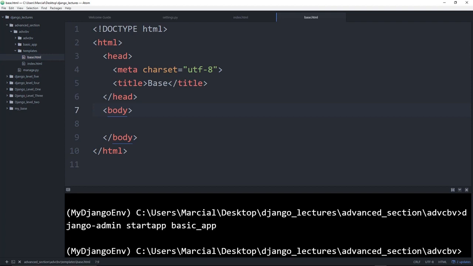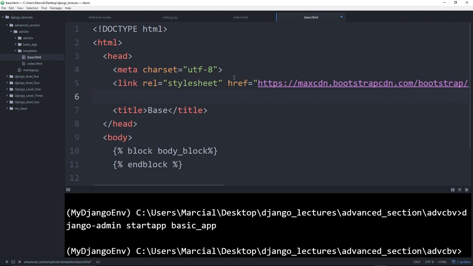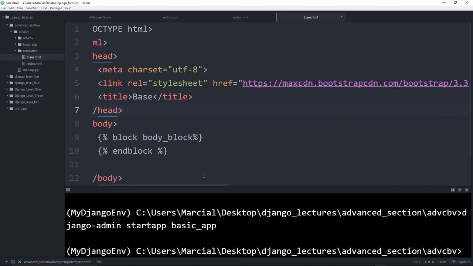And then inside this body, let's create the block. We'll call block, we'll call it body_block. And then outside of this, we call end block. And remember, since I'm going to extend this in other files, essentially anything outside of this is also going to be called. So something that will be convenient to call is Bootstrap. Instead of copying and pasting all the files, I'm just going to copy and paste the link. As always, you can just grab this at getbootstrap.com. Version 3 is what I'm using here. You should be able to use version 4 as well with no problems.